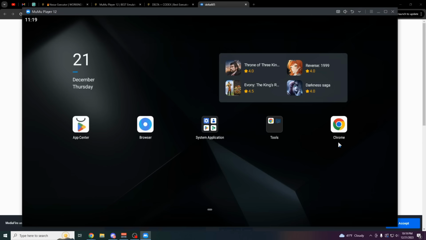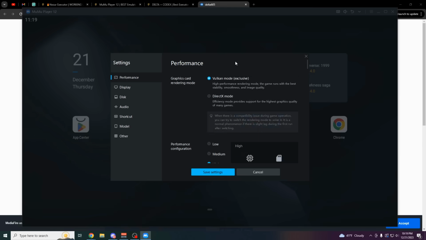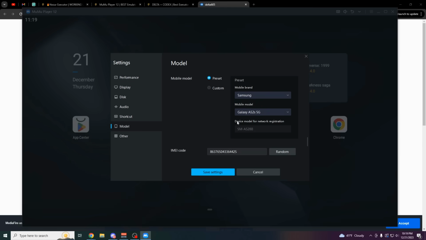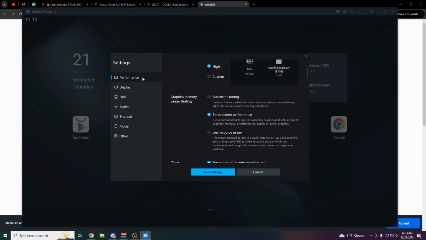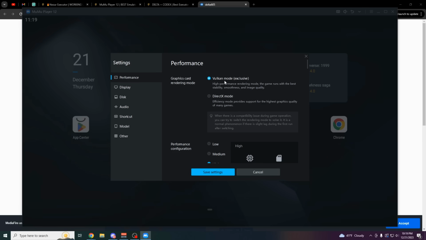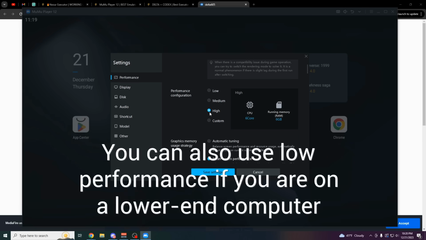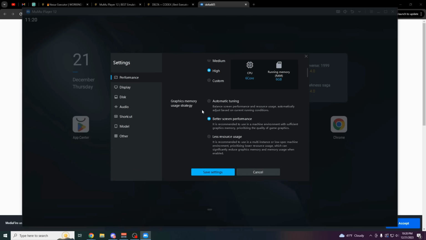Go back into Moomoo Player, and before you actually paste this anywhere, the first thing you want to do is click on this button right here in the top right. Click settings. You can basically make this however you want to make it run as smooth as possible, but the main thing you want to do here is make sure that you're on the Vulkan mode or the high performance mode. And the best part about this emulator is you can make it automatically tuned to your own PC and make sure it's running as smooth as possible.